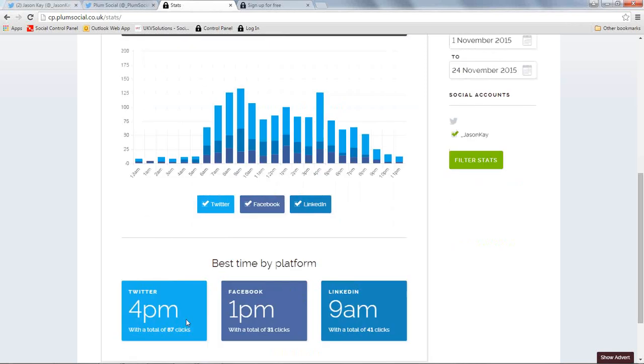As you can see, we will split it down for your Facebook, your Twitter, and your LinkedIn, just because obviously Twitter and Facebook all work in their different ways. And this is actually best time by platform. The bottom here is actually quite a general view of everything.